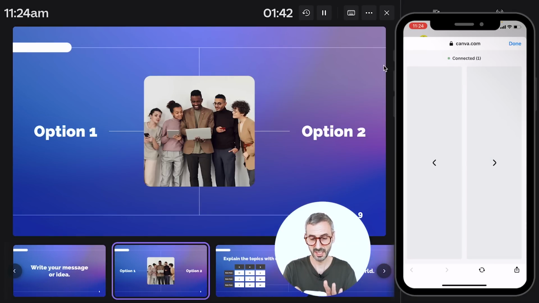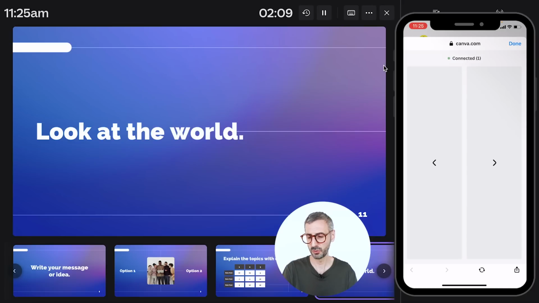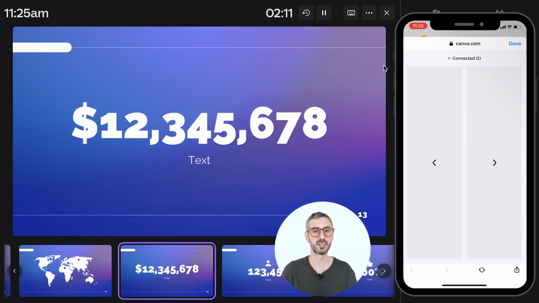And you see I'm navigating this presentation with my phone, which has now converted into a clicker or a remote control. This is really useful. If you are presenting in front of a big room, usually people have a clicker and you would have to connect that clicker to your computer and then move your slides forward or back with the clicker. But now you don't need a clicker. Canva made it easy for you. Just use your phone and control that presentation with your phone.